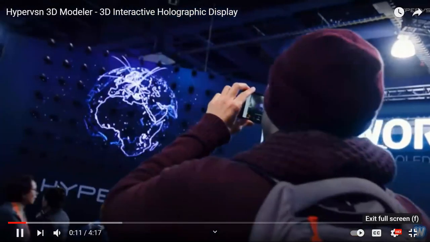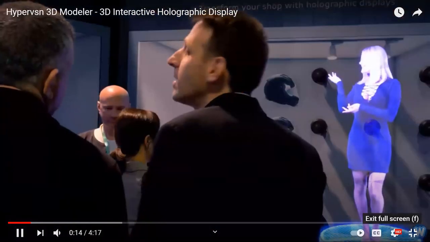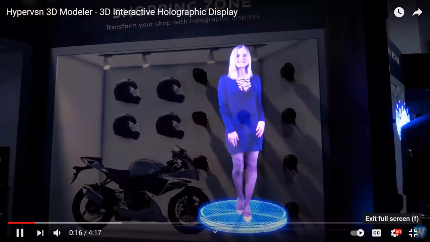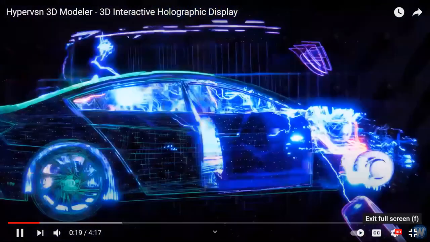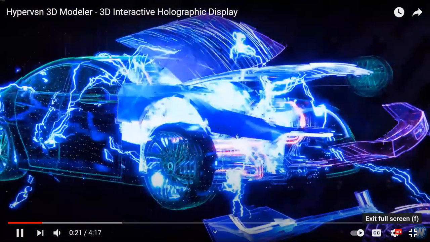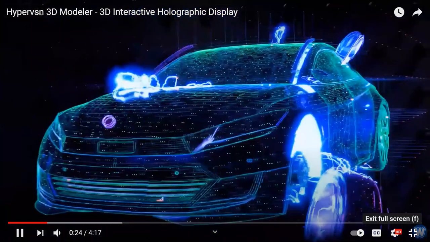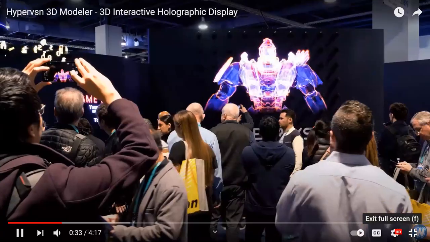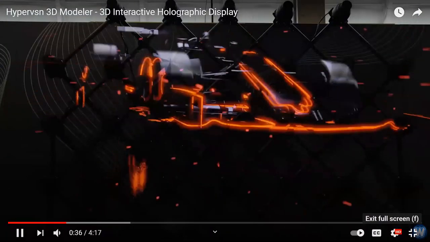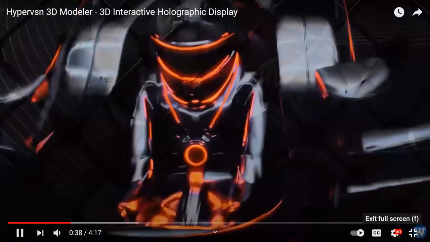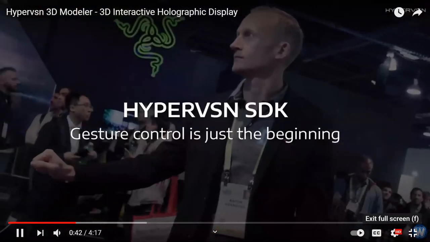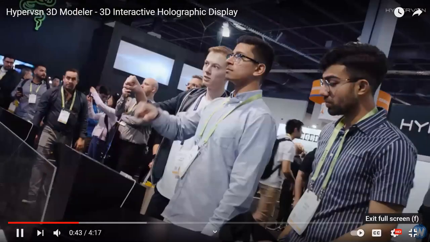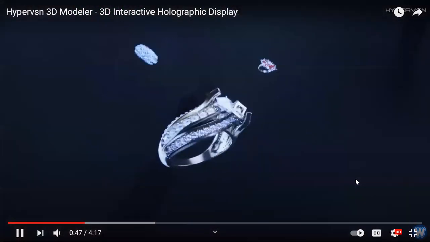I did a story a while ago on a company called Hypervision, who created a device that can project a 3D holographic display. And when these devices are linked together, can display huge animated 3D holographic projections. And this system was called Hypervision Wall. Well, Hypervision has taken this technology one step further and created an interactive holographic display, which they showed off at the Consumer Electronics Show, CES 2020.